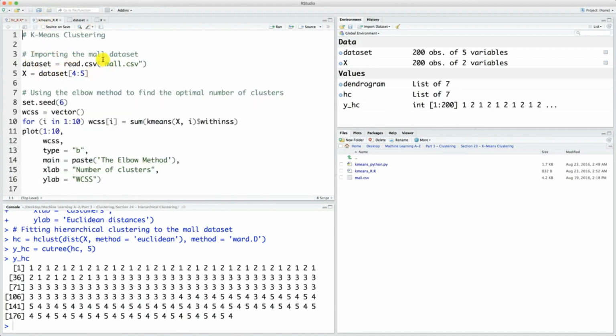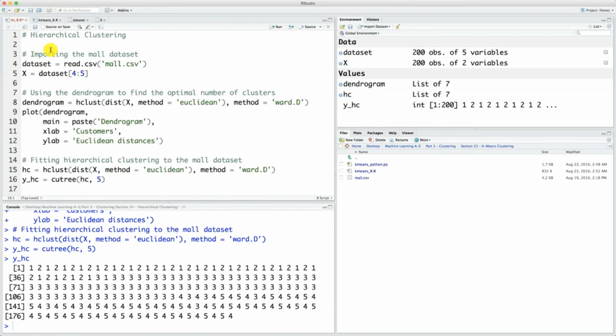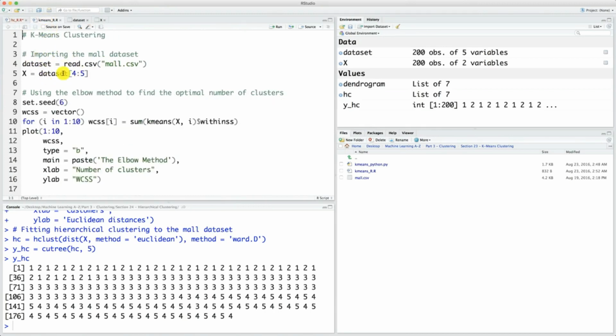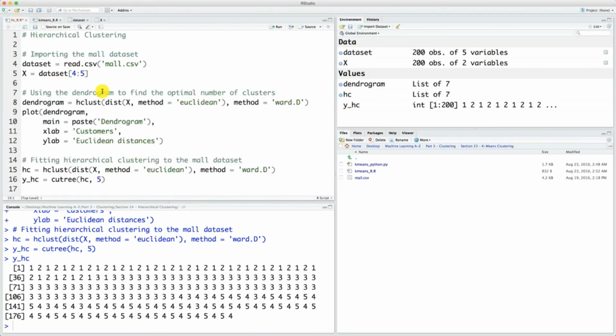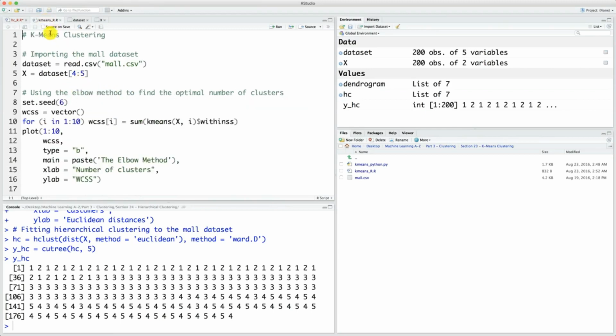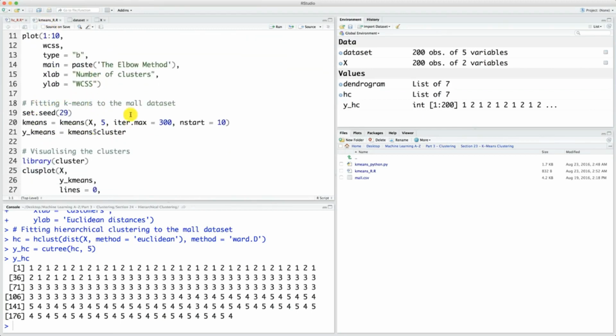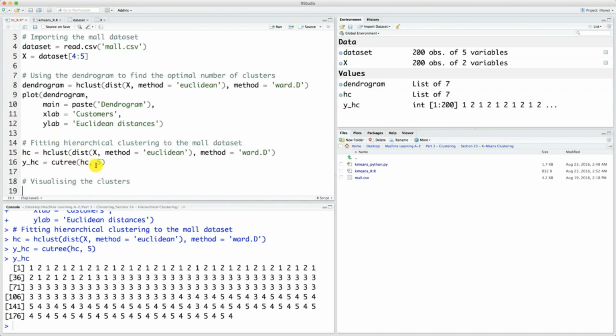So in step 1, we both did exactly the same thing, we imported our mall dataset. Then in step 2, we looked for the optimal number of clusters using 2 different methods, the elbow method for k-means and the dendrogram for hierarchical clustering. Then in step 3, we fitted our algorithm to our data X and we created our vector of clusters, ykmeans in k-means and yhc in hierarchical clustering.